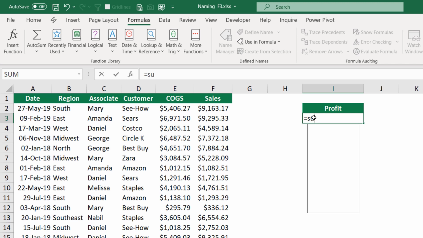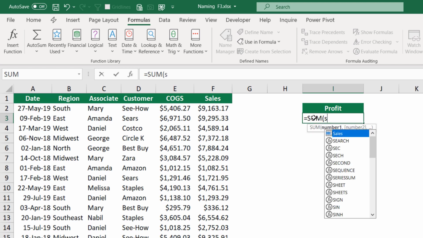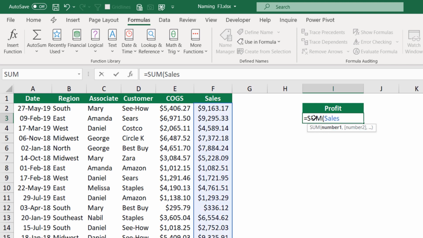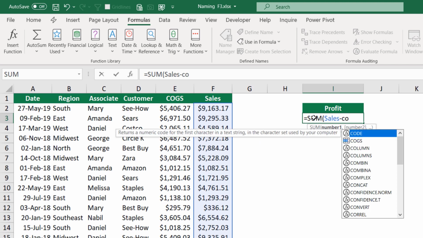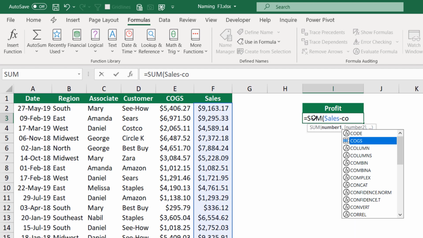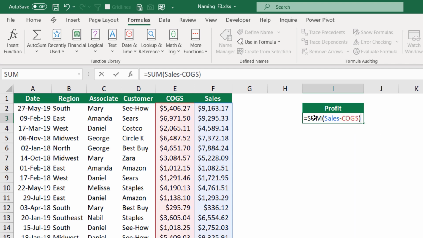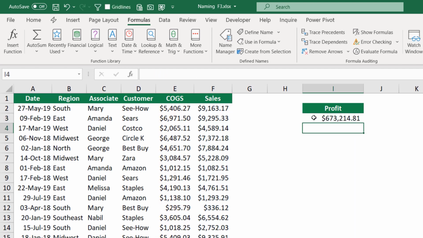So I type equal sum and then I hit tab. I want to select the sales, so I type letter S. I find it in the IntelliSense list. I hit tab to put it in the cell, and then I type a minus sign. I type CO, and I can see the cost of goods sold. I select it by hitting tab. I close the bracket and hit enter, and this is the total profit generated.